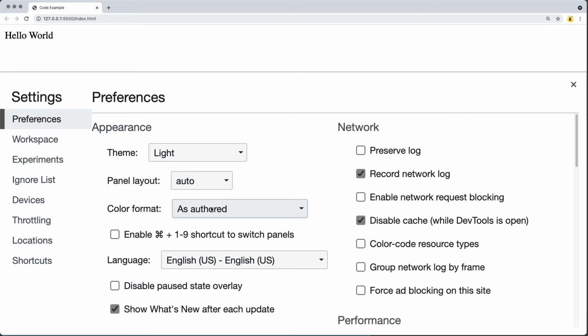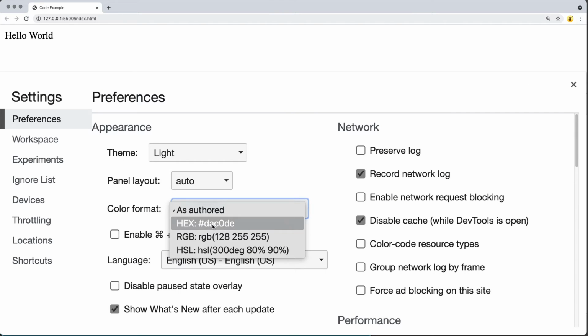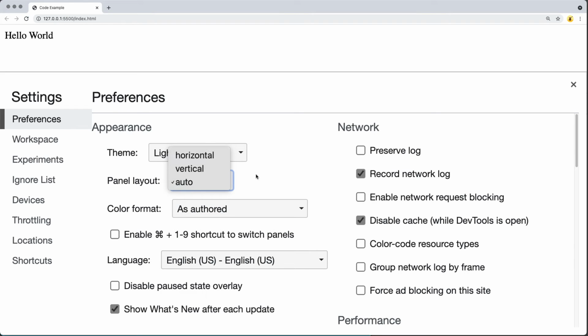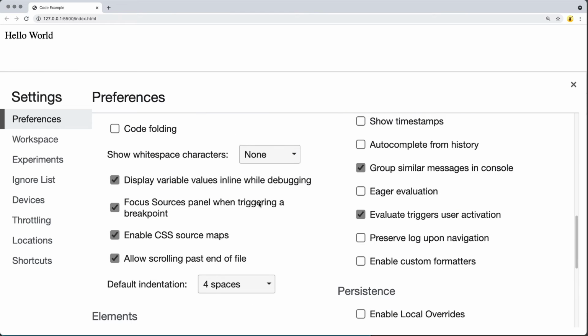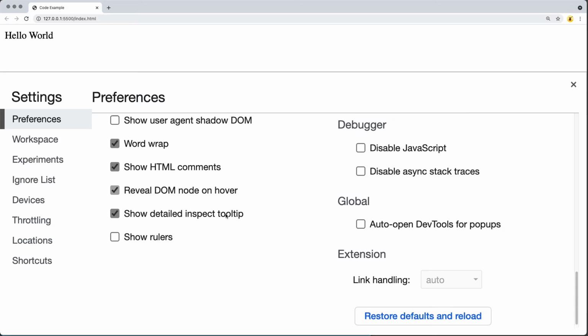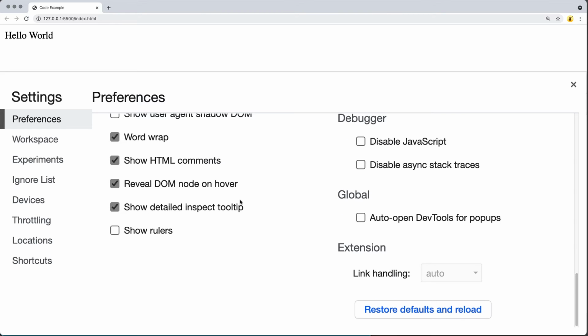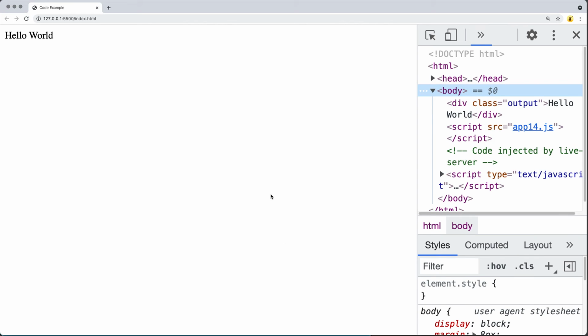There's the different color formats, so you can use hex, RGB, or HSL. So this is in relation to how the content is being output within the styling. There's also the panel layout, so you can do a vertical or a horizontal for the panel. And then there's a number of different options that you can go through for the preferences in order to update how your DevTools are behaving and look. There's also the restore to defaults. So this will just restore to what the defaults are.